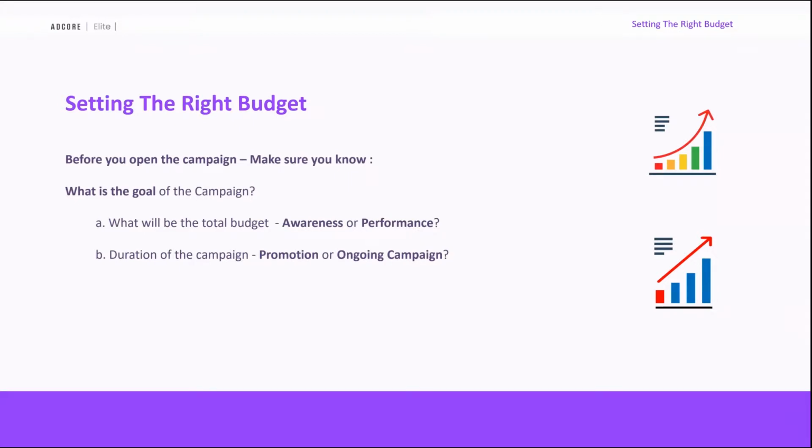Before you open the campaign, make sure you know what the goal of the campaign is. Basically, we have two campaign types, awareness or performance. An awareness campaign will reach a wider audience, and therefore it might spend more budget, while a performance campaign will reach a narrow audience in order to achieve the goal.